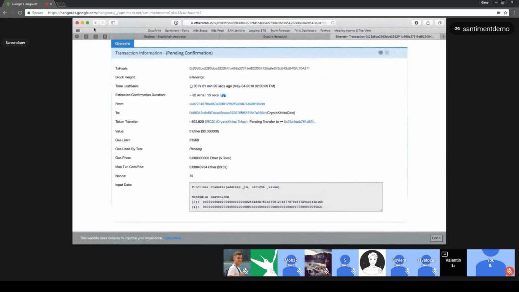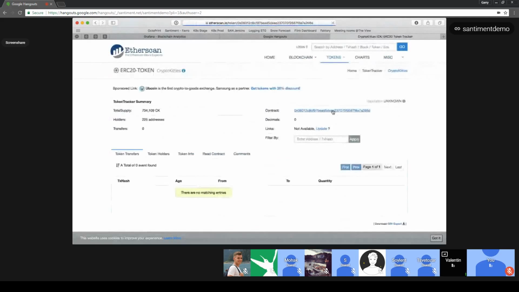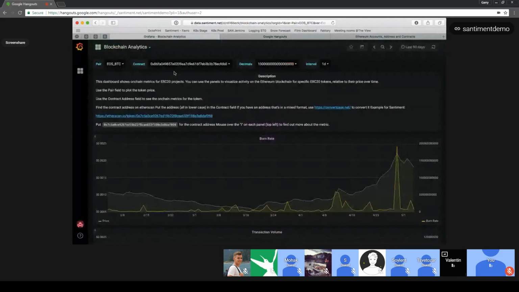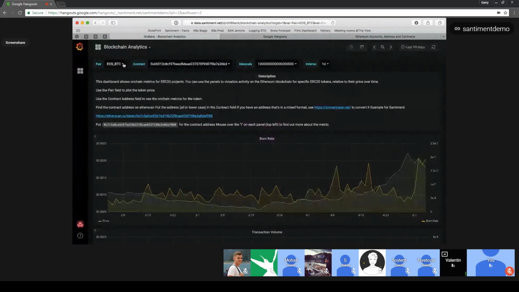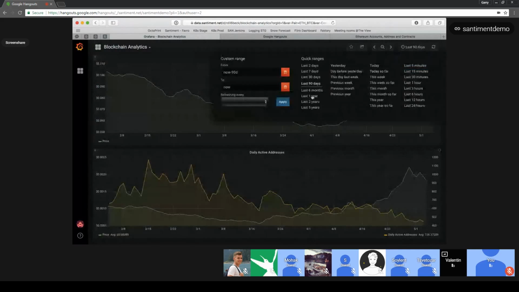But the idea is you can take the contract address. I'll copy paste it from here. It's essential that this address is lower case, because this is how we keep the data in our databases, all lower case. So if you copy it from here, you see there are some uppercase letters. It's not going to find the contract, so you put it here. And let's plot the Ethereum Bitcoin price. And let's look at the last year.